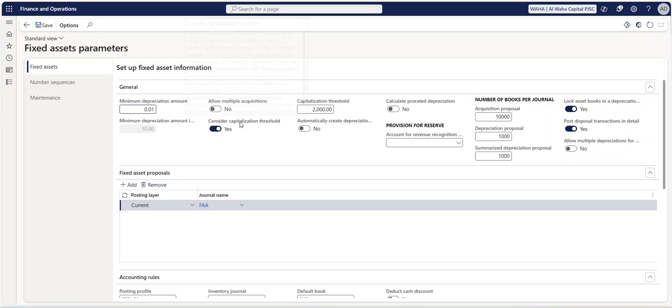Okay, next we have consolidated capitalized threshold limit. Based on this particular threshold limit, as we have given here the value as 2000, if the fixed asset value is more than 2000, then the fixed asset will be created. If the fixed asset value is less than 2000, then it will be expensed out.